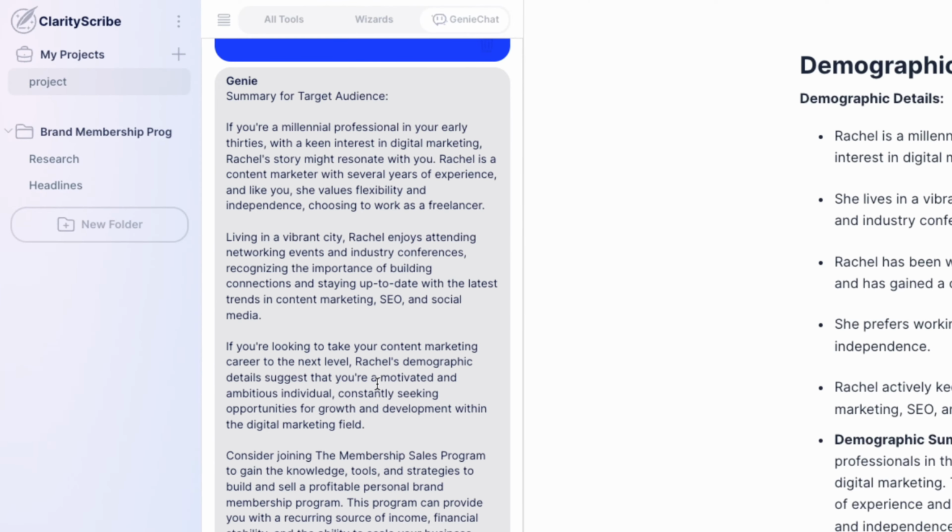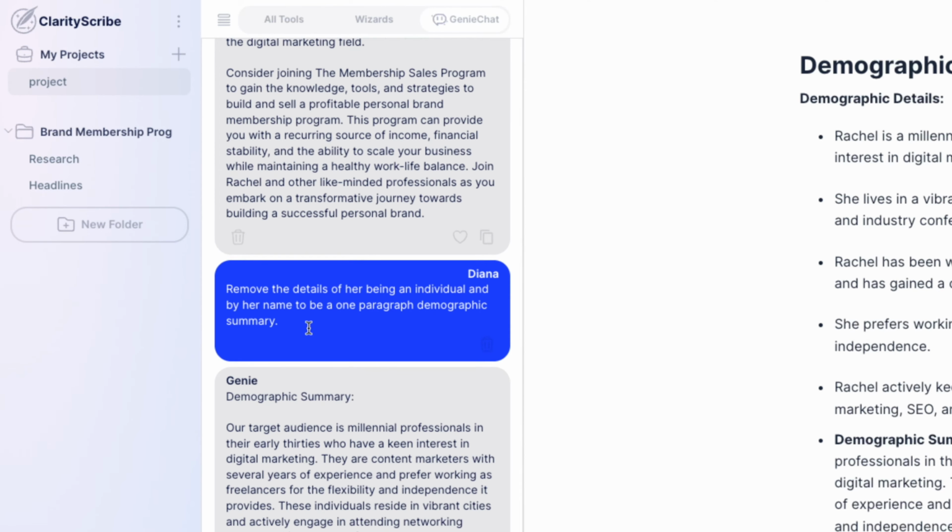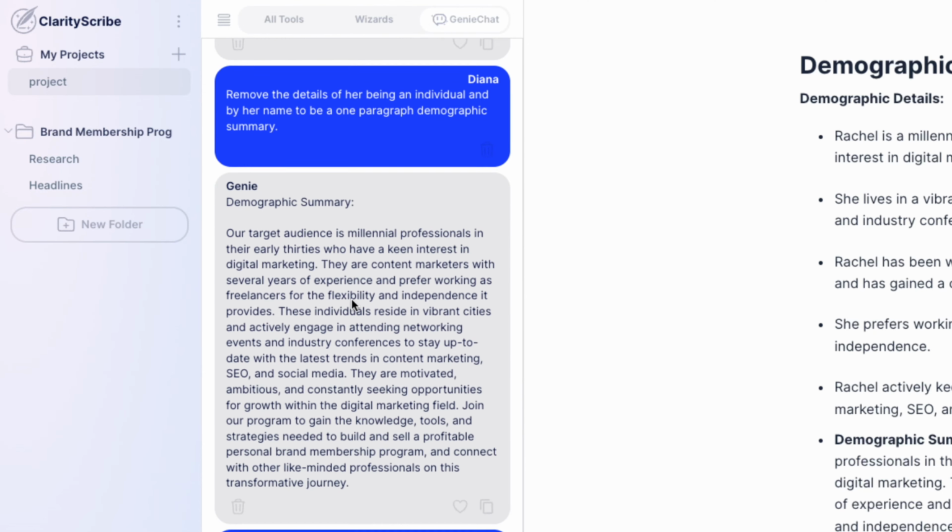Well, Genie Chat gave me an answer, and it is specifically still referencing Rachel, who is our ideal target audience avatar, but I don't want it to say Rachel in the copy or anything like that. And so I asked it to remove the details about her being an individual by her name and just give me a one-paragraph summary for the demographic and the psychographic details.